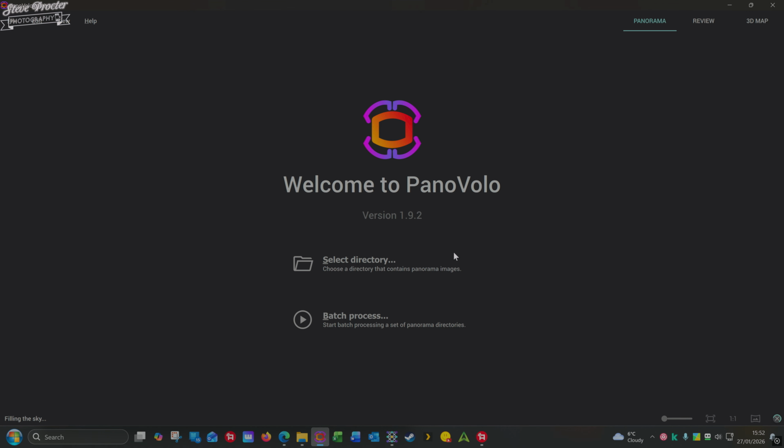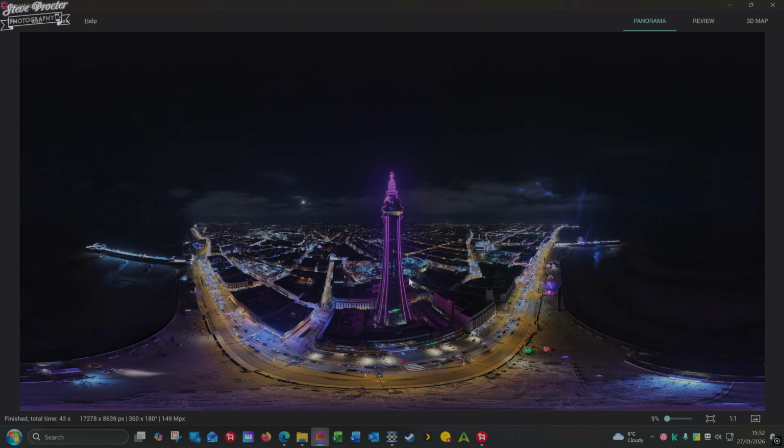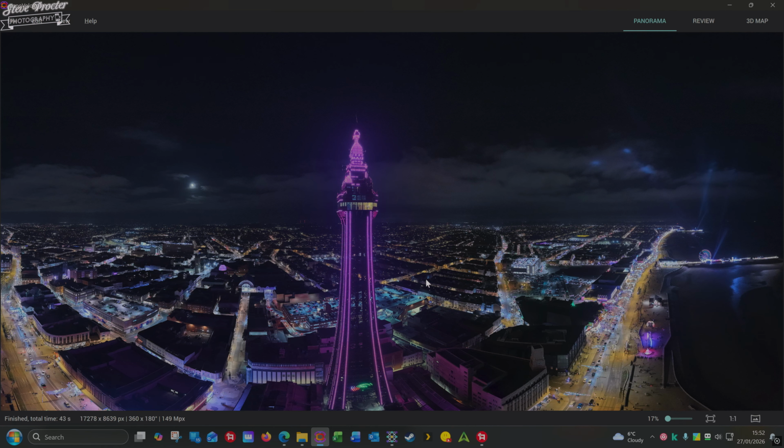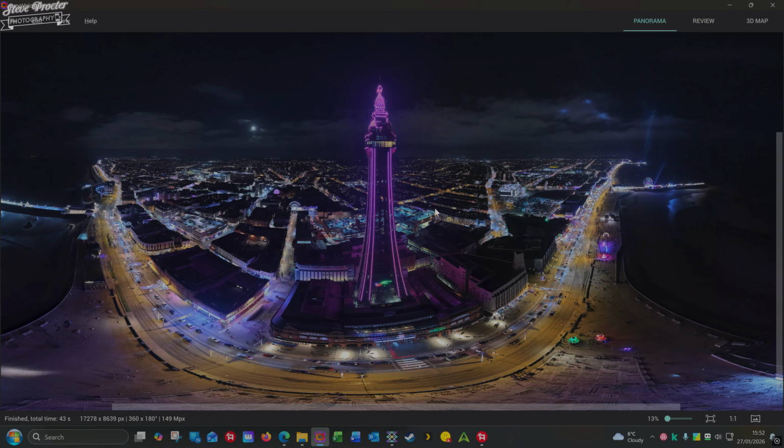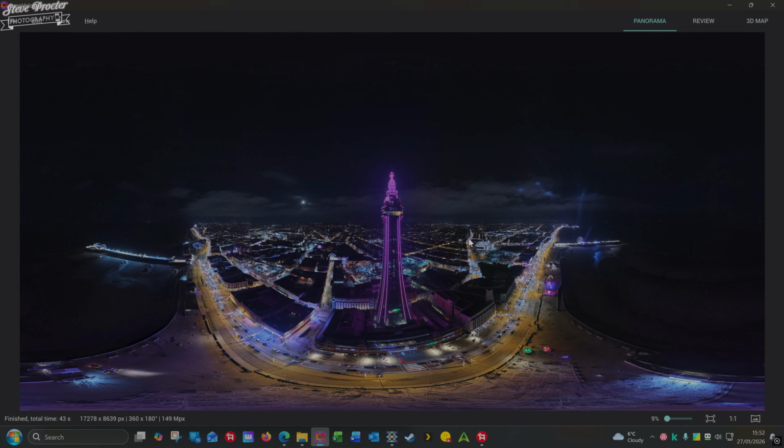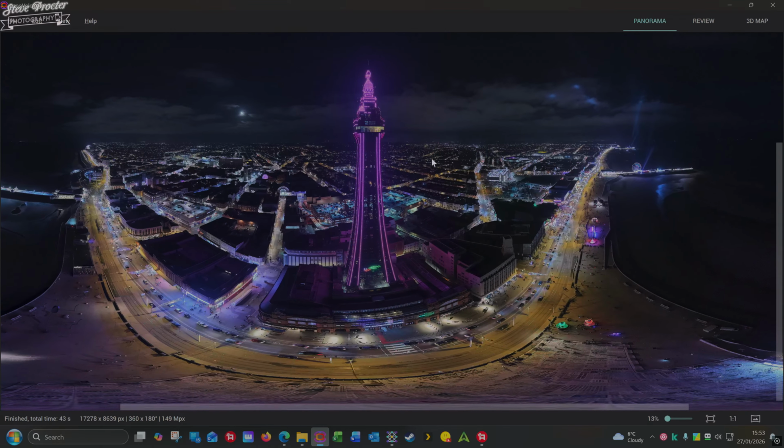It auto fills the sky as well, which is a brilliant feature, because if, like me, you've been working with ICE since the first drones, 2014, we had to stitch all the photos manually, and then the sky was all cropped out. I did all mine in Photoshop, and then copy and paste the sky and do brushing techniques to try and get that sky. And PanoVolo actually does all that for you.